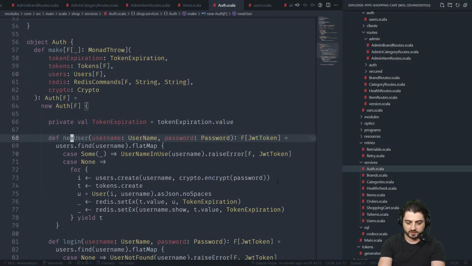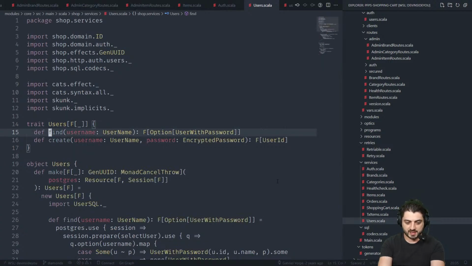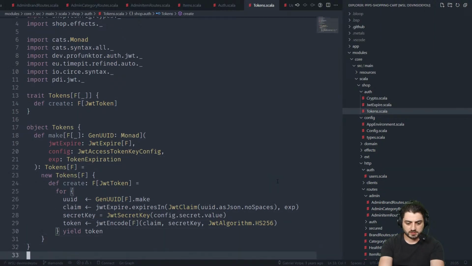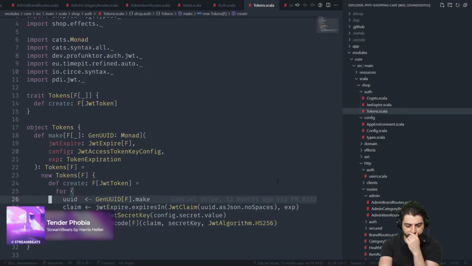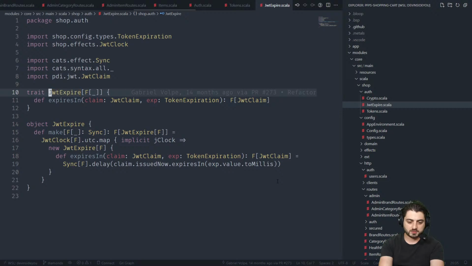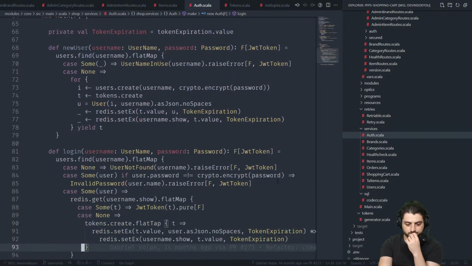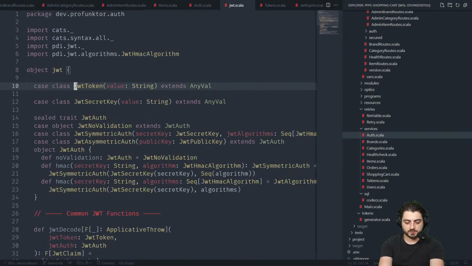JWT token. Okay, so users. So users is an algebra that has find and create. Does it need to be? Yeah, okay. So created tokens, another algebra. Okay, tokens, create. Again, it's not really business logic, but fine. Oh, maybe this one. JWT expire. Well, okay, but that's another algebra, right? Maybe we can start with this one, especially if we go and figure out what a JWT token is.